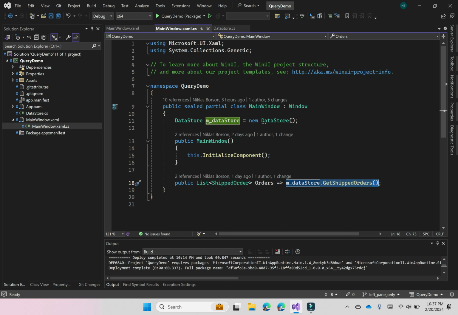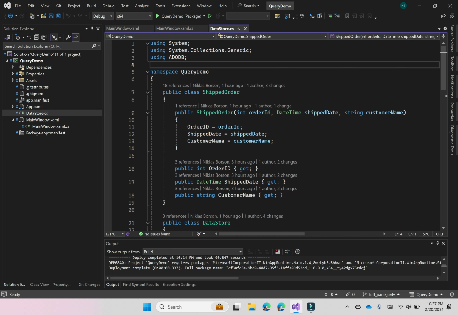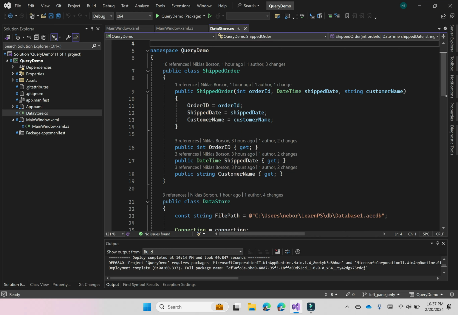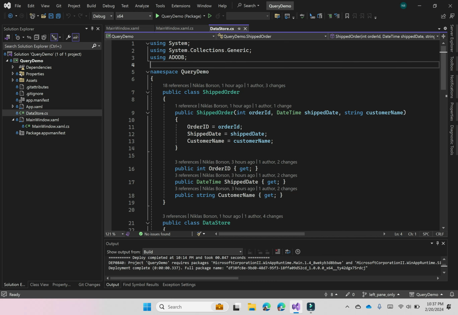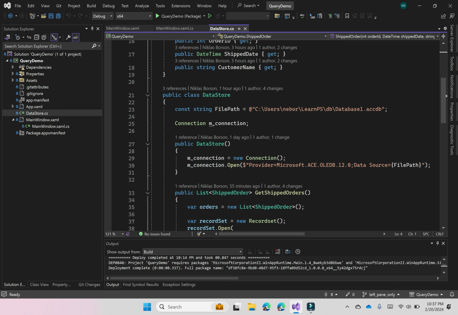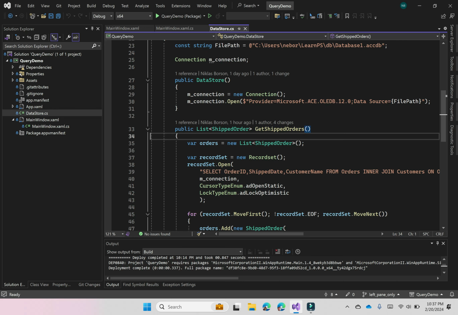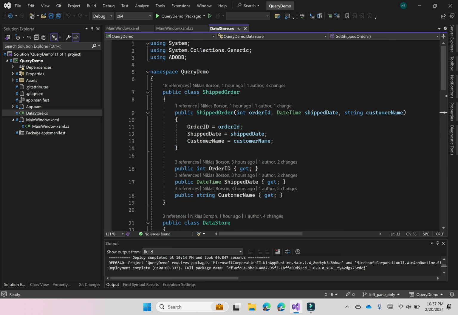So I have another source file here that I call datastore.cs, and this is where I have defined the DataStore class. So here is the getShippedOrders method on the class. You can see that it is a public method that returns a list of shipped order objects, and it's called getShippedOrders, and then below I'll show you all the rest of that in a minute. Here is the actual definition of the shipped order object itself. By the way, this is all in this query demo namespace, just like all the other code in this program.